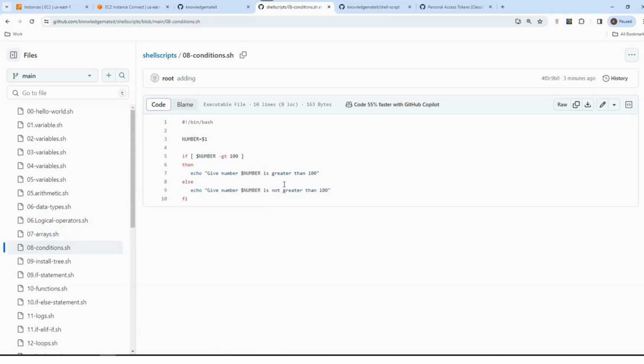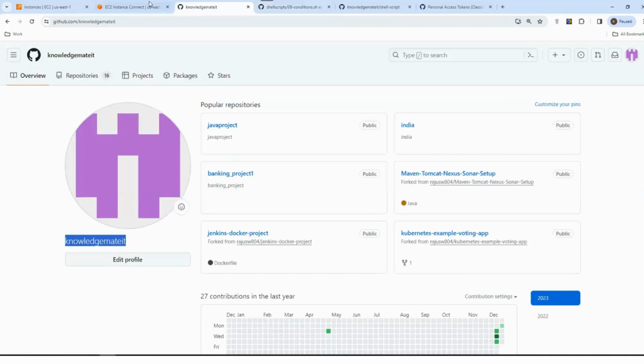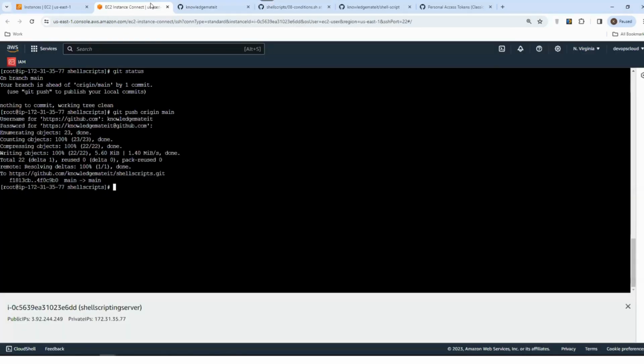Yesterday we saw this. We are trying to pass some value. If the value is greater than 100, you will get a message like this. If it is not greater than 100, you will get a message like this. So you have to pass the value while running.